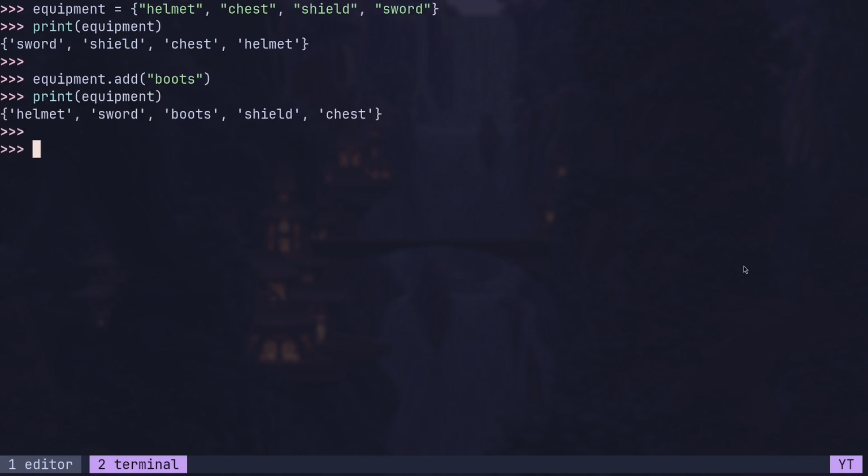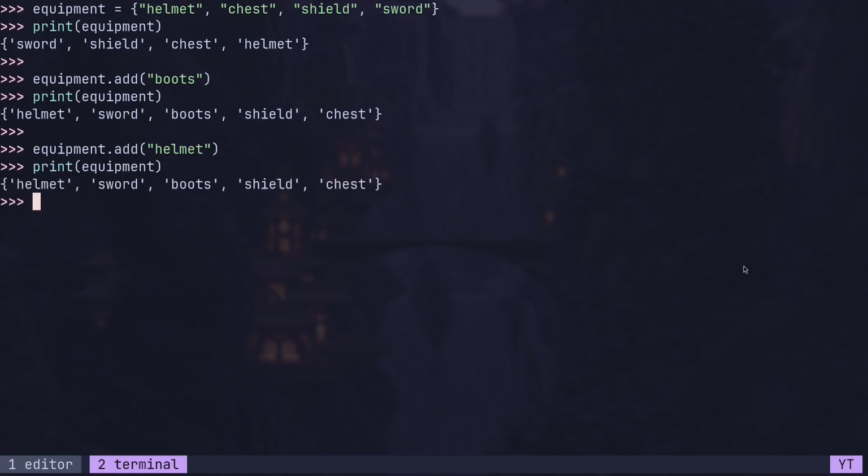Two things have happened. Player is now wearing the boots and item's order has changed, since set is unordered. Let's experiment a bit and try to wear another helmet. There is still one helmet in the character equipment. Adding an element that already exists in the set will not raise an error, but also will not add a duplicate, since set values must be unique.